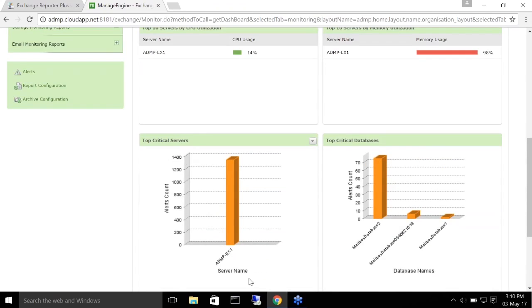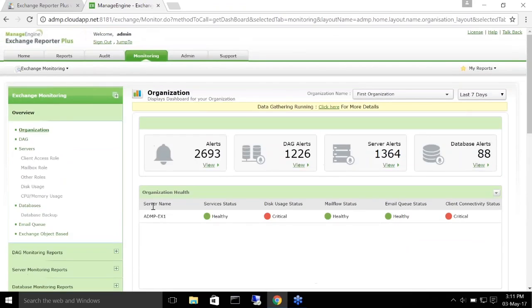You have bar graphs on the critical servers, and how we judge that they're critical is based on the alerts count. So it lists out the server name and the alert count, and this serves as an easy to understand bar graph. This is just a lab setup, so there's only one server listed here, but I'm sure you understand how this would help you out in a real organization, right? And top critical databases can also be discovered from the dashboard and so on. So this is just a quick introduction about the monitoring tab.